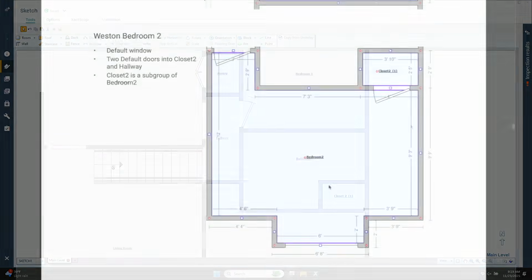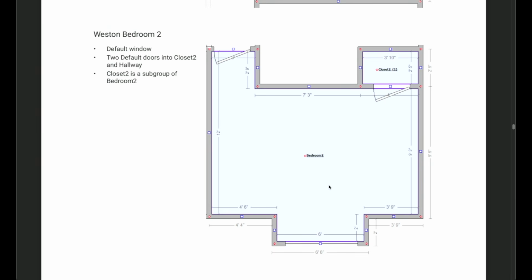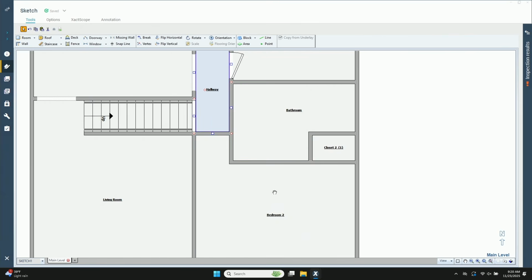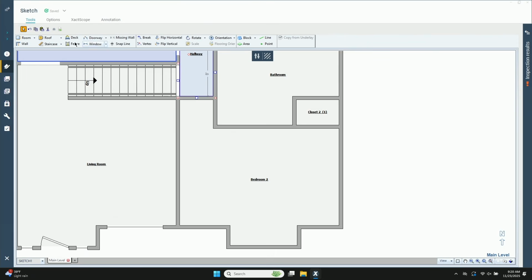Next, bedroom 2. Bedroom 2 has exact same thing as bedroom 1. The default window and then 2 default doors into closet 2 and hallway. That's closet 2, that's the hallway, right? So we'll do our window first, W, it goes right there. And then D for door, hold down Control, click there, and then tap the escape key or click off somewhere.